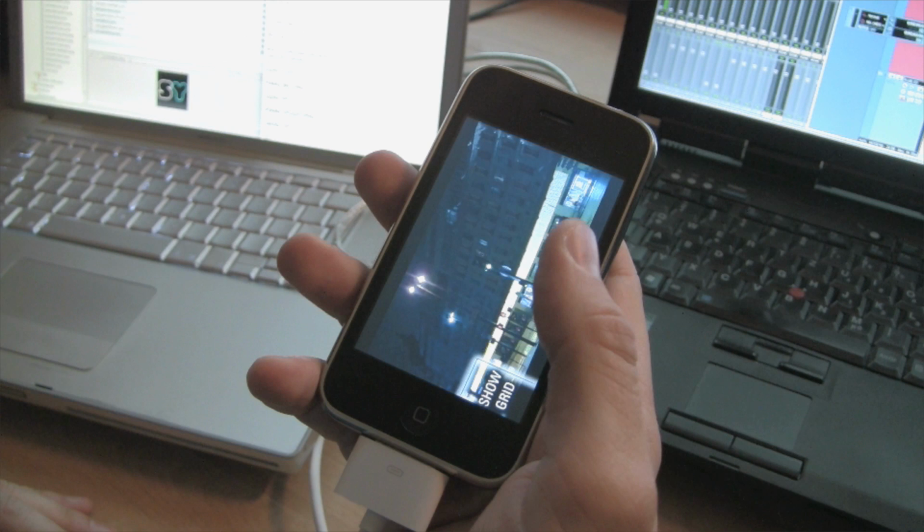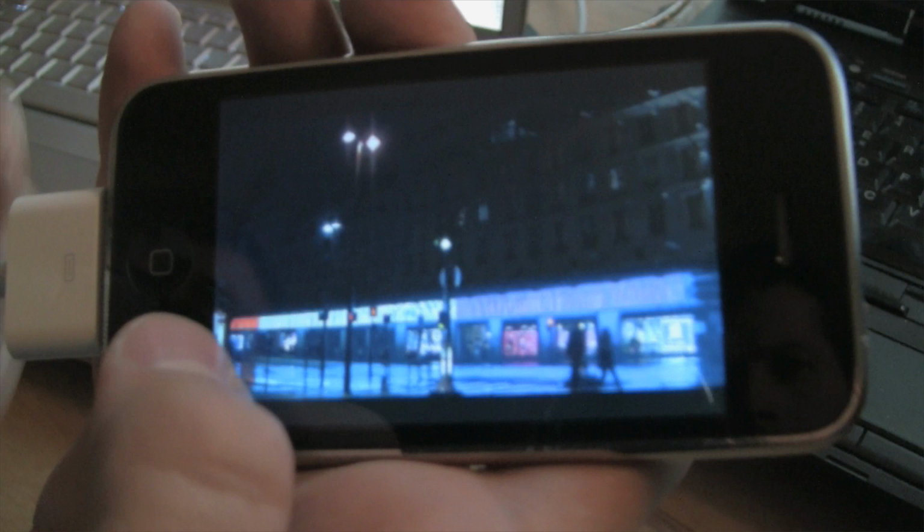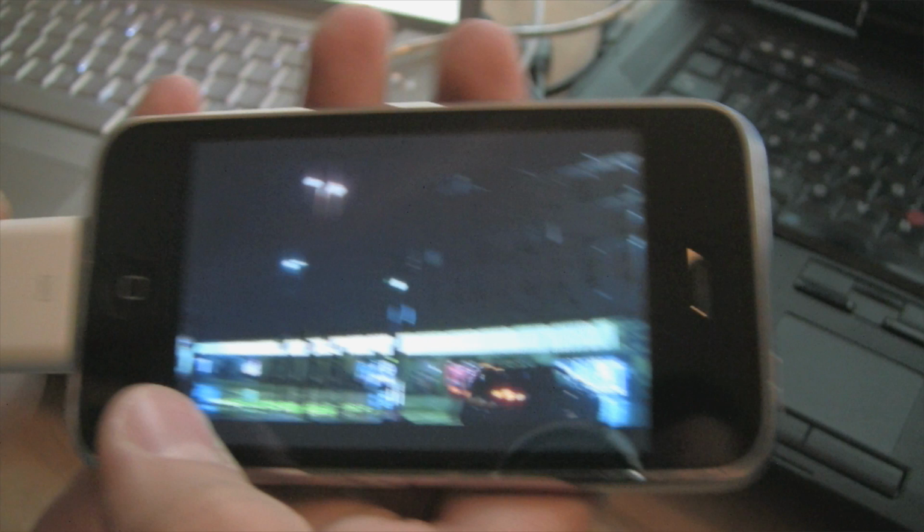Okay, here we are in the video mode. This is a show grid button. So whenever you touch there, you can see the whole grid, and that shows you some invisible buttons on the screen. So if you touch a specific region, you can hear and see for sure that instrument. So let's start with the bass drum.